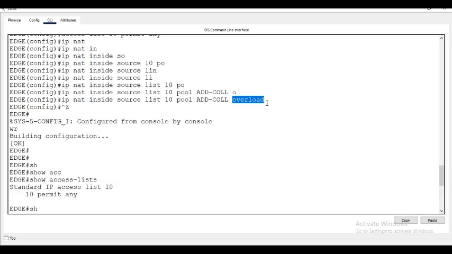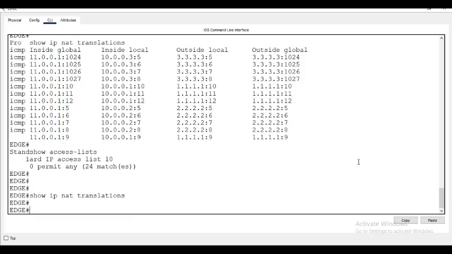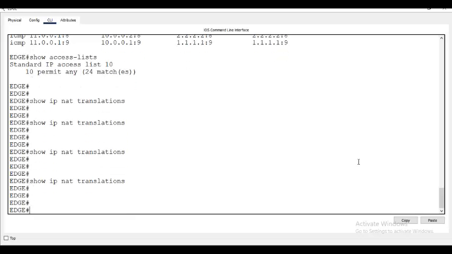This is the table. Show ip nat translation is the table. See, it is expired. Once the session is over, it will be there only for 30 seconds. Then it will go. This is the table. There is no other table. Any other question?